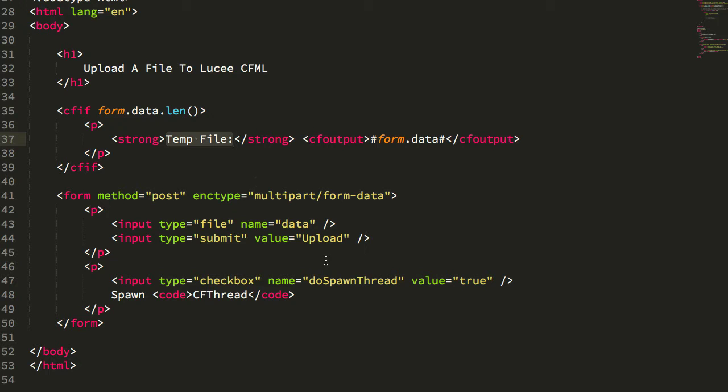However, if you spawn a CF thread as part of that overall process, not only does Lucee stop deleting that temp file, it also creates duplicates of that temp file. So let's take a look at that happening.